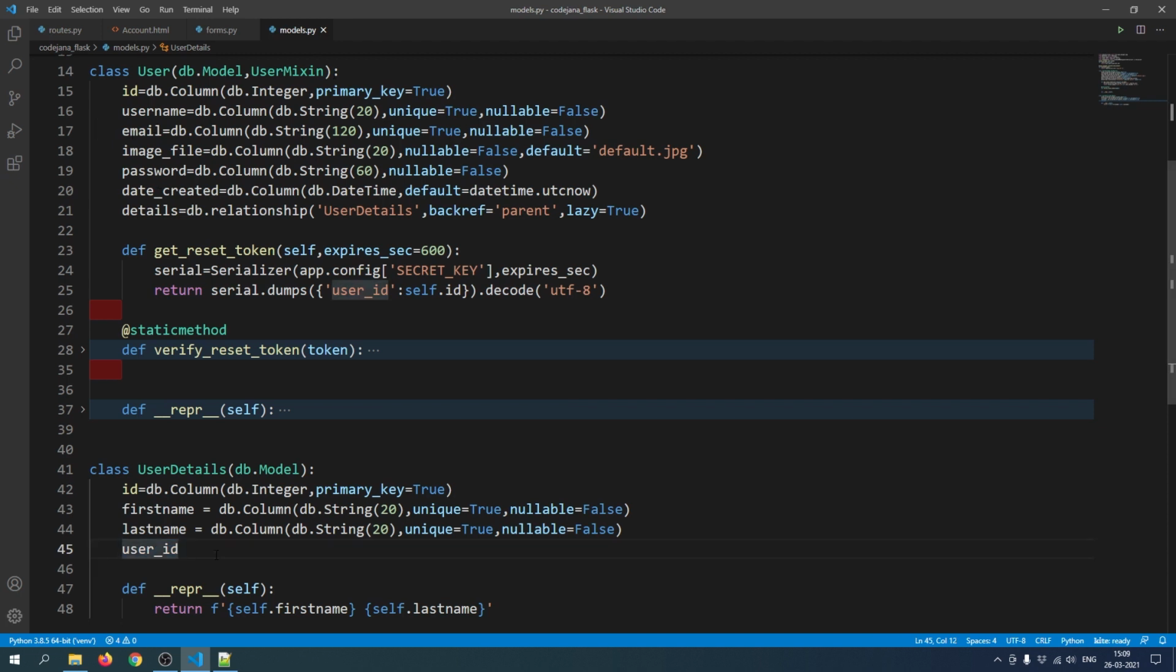This is a new variable that we are creating to store the user ID of this user. So this user and its ID will be stored in this variable, and you'll see how. We are going to create a column, db.Column, and this is going to be an integer because this is a user ID.